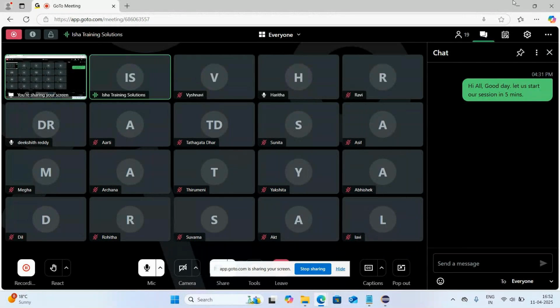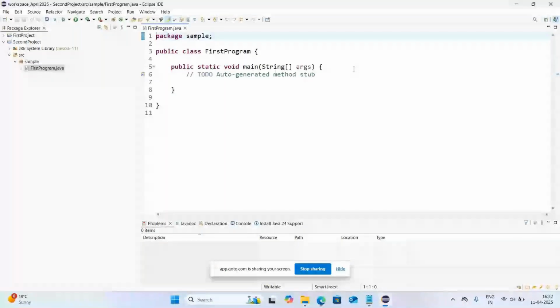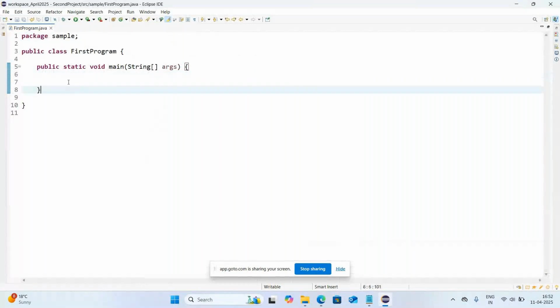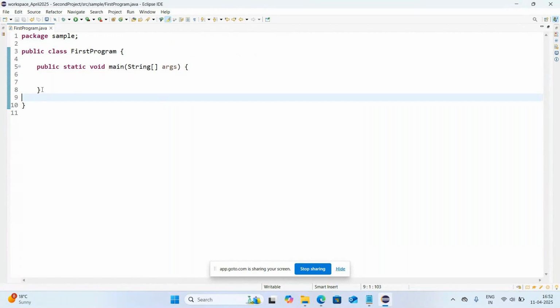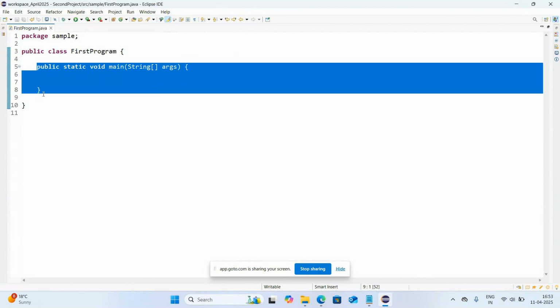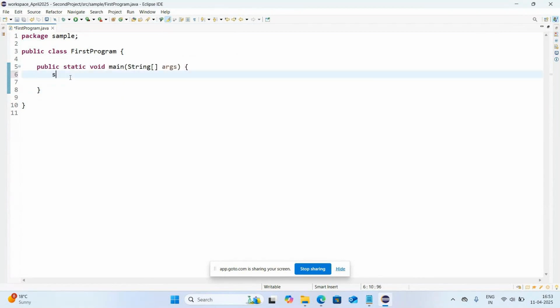Okay, thank you. So this is the default code that appears on your screen. This is where you begin your journey. This is the main method, which is the starting point of your program. Everything starts here. I used one statement yesterday, System.out.println. If you write something here, you can see it in the console output window. So this is the program you have written.